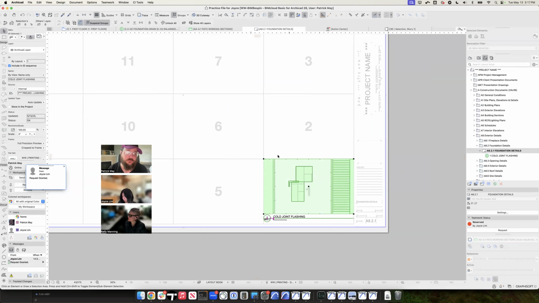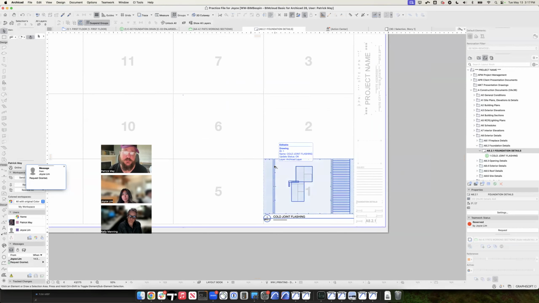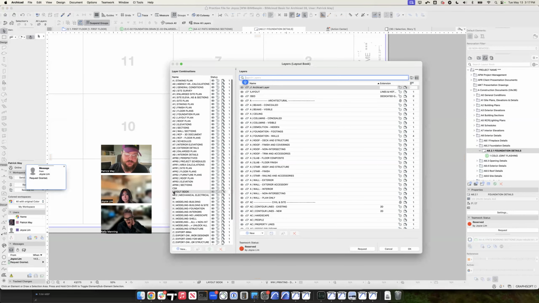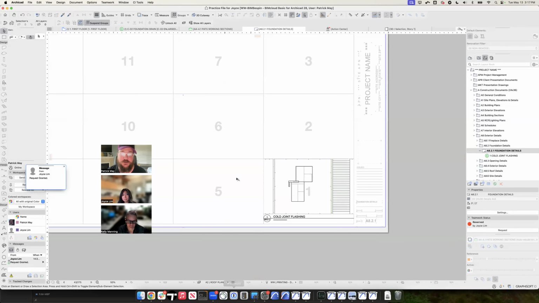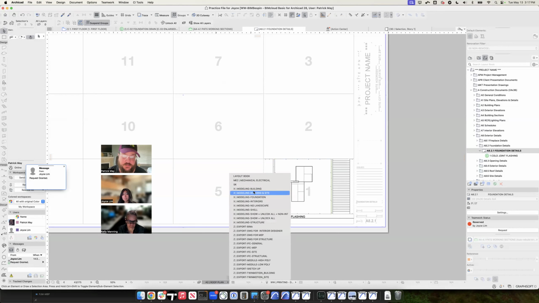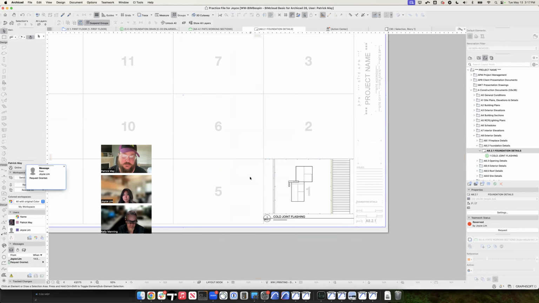There are times when maybe we'll put in revision markers and we'll want to turn the revision marker layer off when we're ready to issue the next revision or create a new revision layer. The layout book does have its own layer combination set to layout book, and we don't want to adjust another layer combination. If I want to change the roof plan layer combination and I make a whole bunch of changes here, now my layout book is using the roof plan layer combination instead of the layout book layer combination.